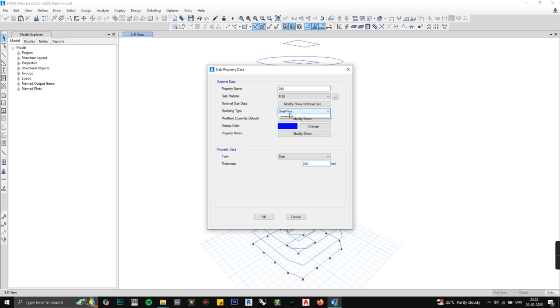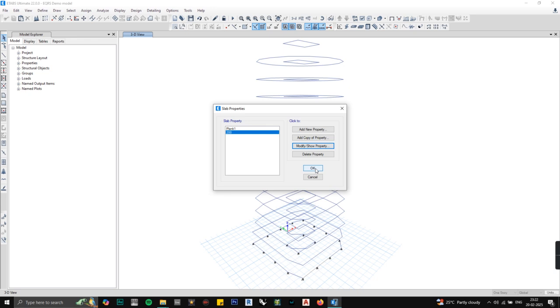Make sure instead of shell, this is membrane. We're not using flat slabs. Flat slabs use shells, normal slabs use membrane. So that, and click OK. And this is also fine.